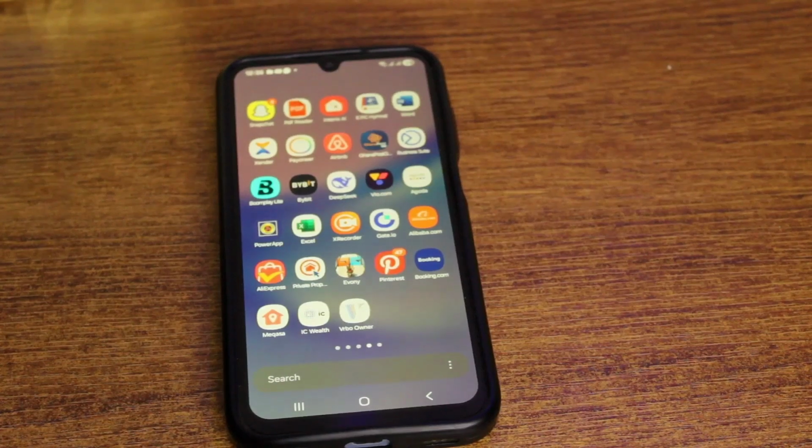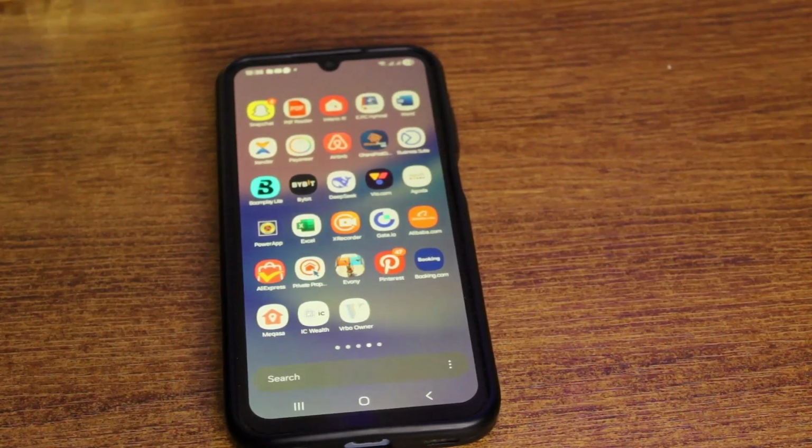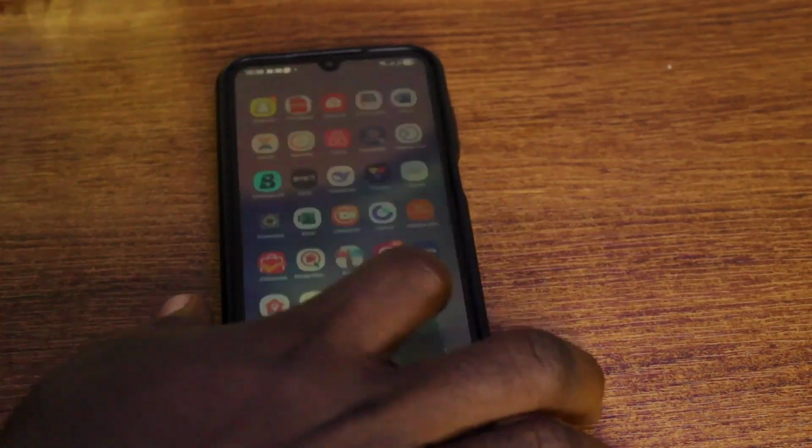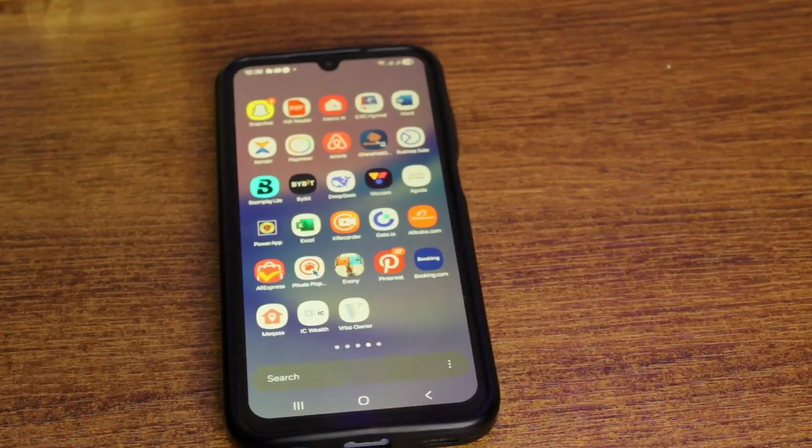So guys, here we go. Now this app is not going to allow you to do screen recording or even take a screenshot. So the best thing you have to do now is to pay attention so that you don't make any mistake whenever you are following this process.